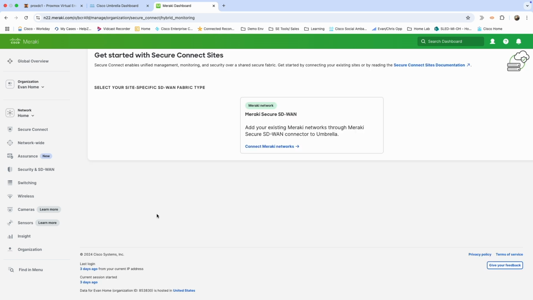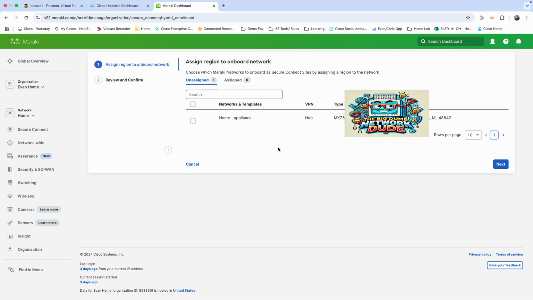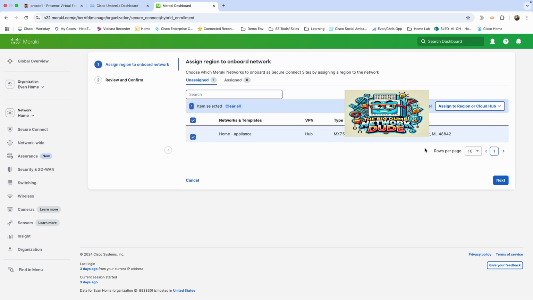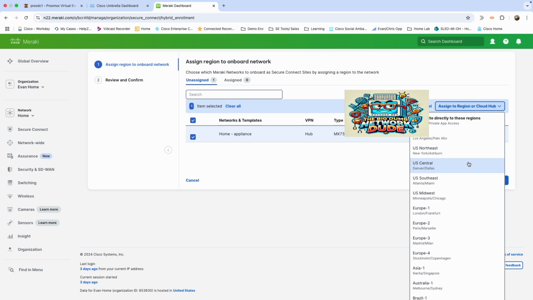We are then brought to the Meraki Secure SD-WAN wizard. We're going to say connect Meraki networks. And then we are going to say the home appliance, and that is my address. So I need to block that out. And then assign region or cloud hub.